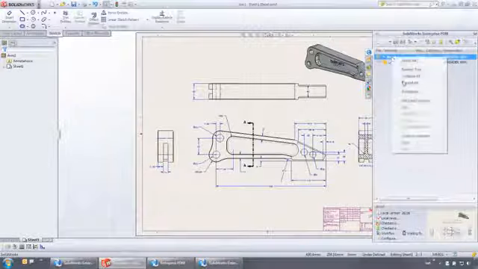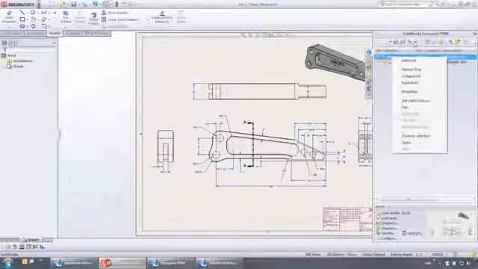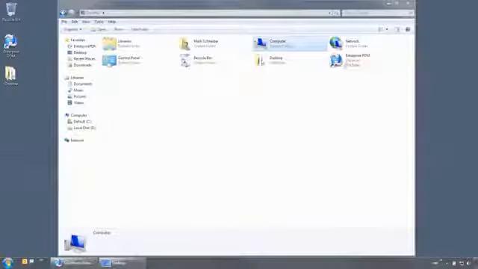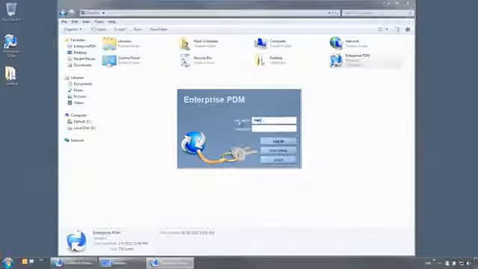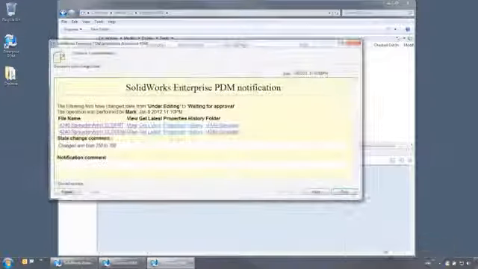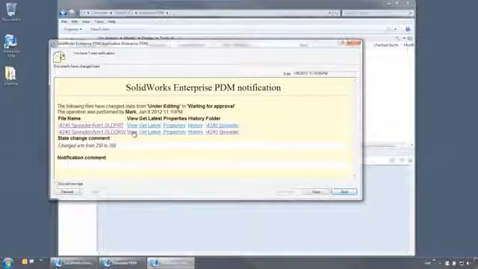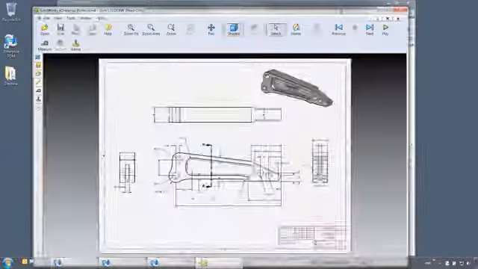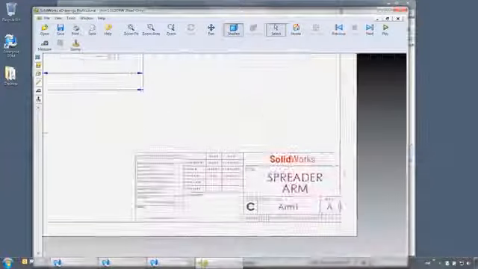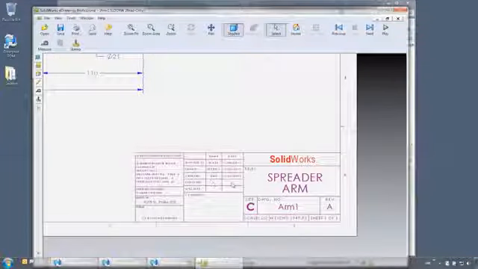Since Mark, the engineer, has no permissions to this file in this state, he cannot check it out or change its state. Now let's log in as Neil, the manager. Neil gets the notification from Mark indicating the change was made and can use SOLIDWORKS or the eDrawings viewer to verify that the change was made properly. Once satisfied, he can then pass approval on the file.